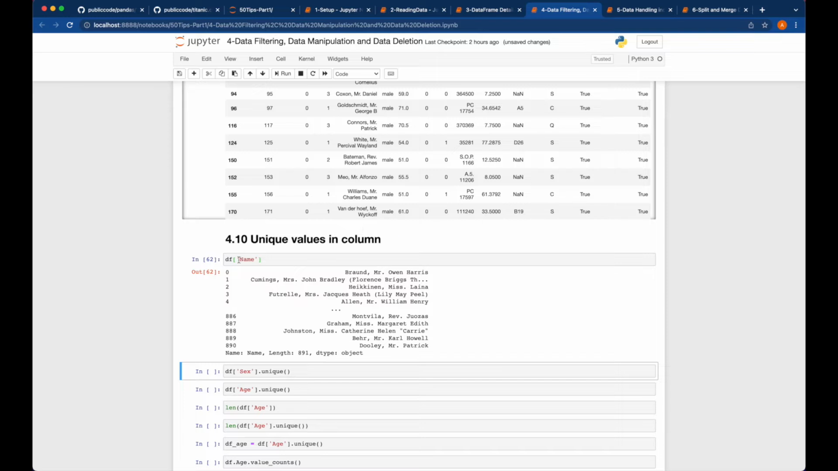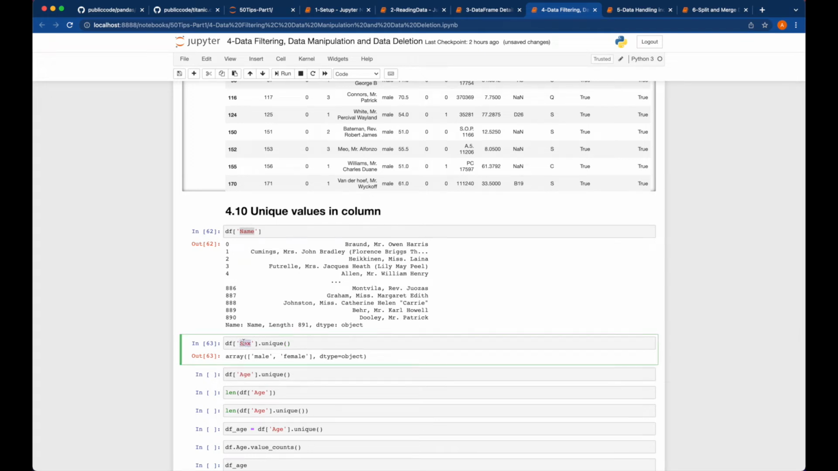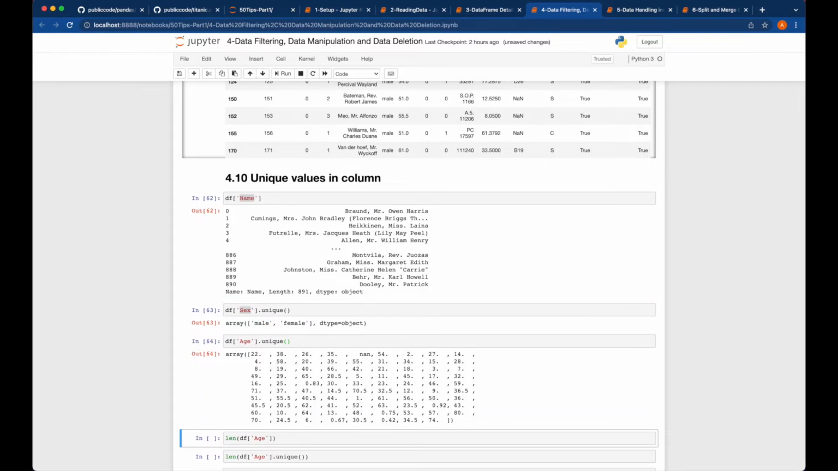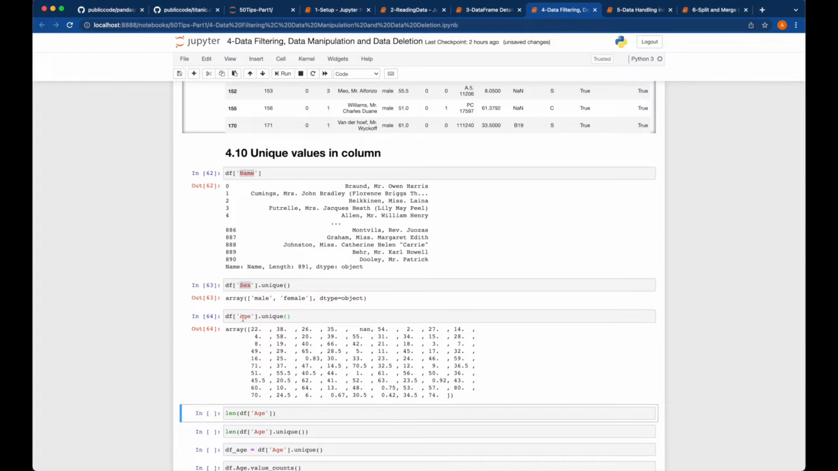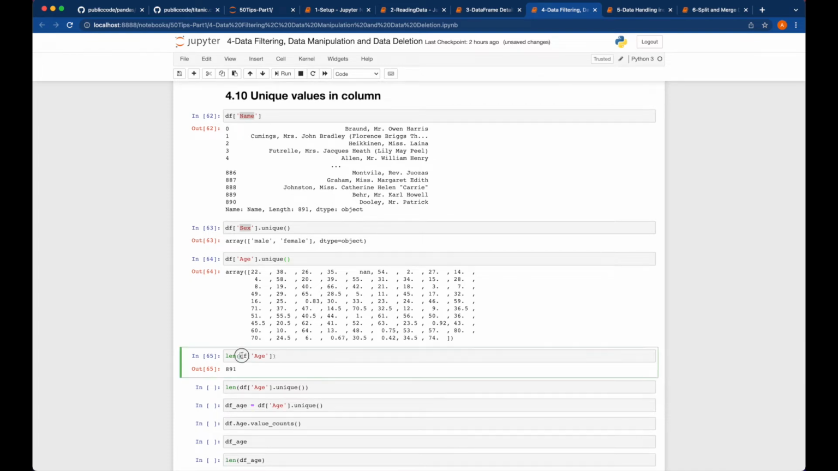Here, as you can see, I'm just getting a list of all the values from the column name. In the column sex, we are getting two unique values, male and female. If you look at age, here are the unique values in the column age. If you want to know how many values there are, you could use length, and it says in the age column there are 891 rows, so that many values are there.